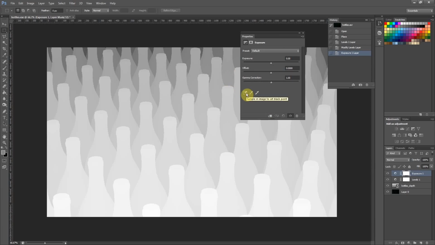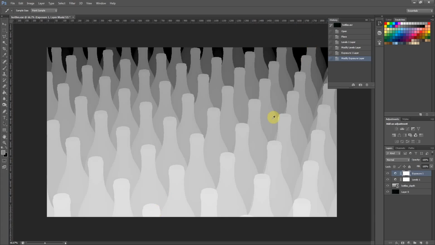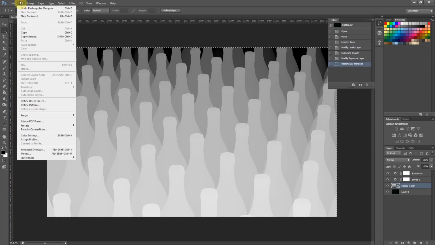Click the one with the black dropper and click the very back of the image. That'll set the black point, and then click the white and click the bottle closest to the front. That'll set the white point. Now we have like a really good depth between the very front object and the very furthest object. So now that we have that, use the rectangular selection marquee tool, select the whole image and go edit copy.